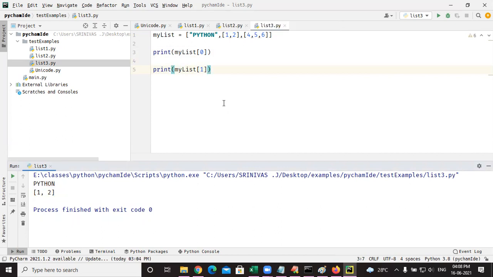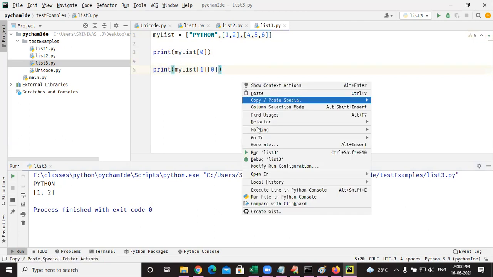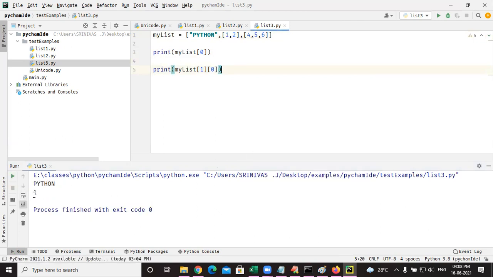Then we need to go for one more index, and here we need to place it. If I place 0, it will be 1. See the output, 1. If I place 1, this 1 is for the outer index and this is for the one more nested inside it. Inside it, this is 0 and this is 1, and 2 is the output.